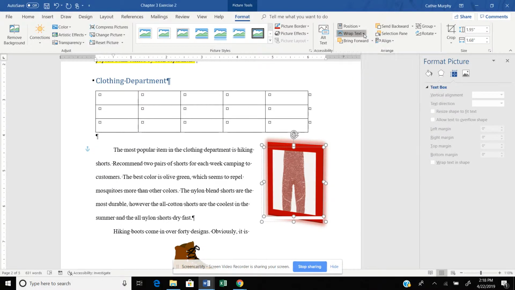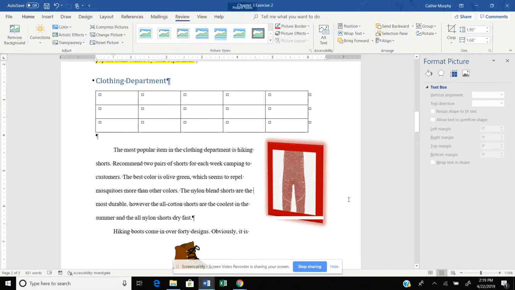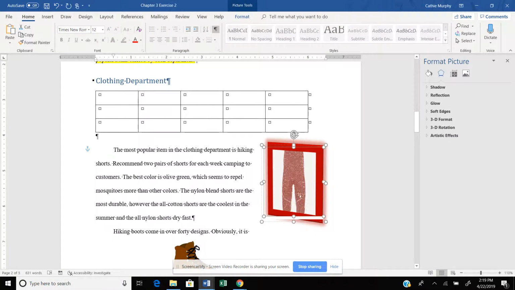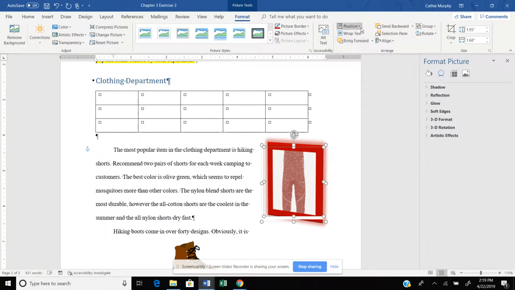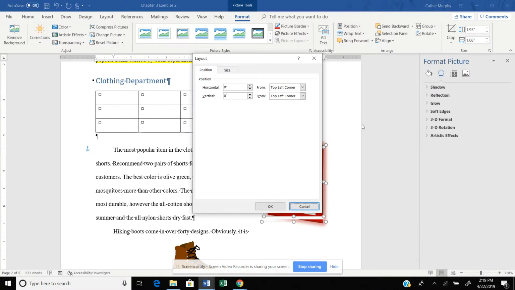I can wrap my text, right, which you saw down here when you click on that. You also have a position icon that I don't have. That must be something that they've changed. Oh no, here it is. Here's my position icon. I can position to top right with square text wrapping. I can position with left square wrapping. I can even go down here for more layout options.